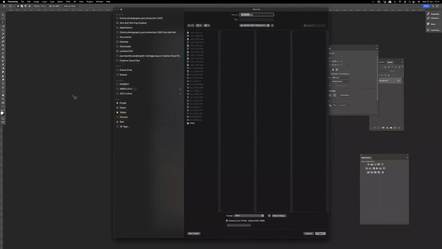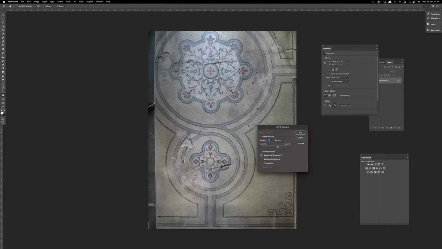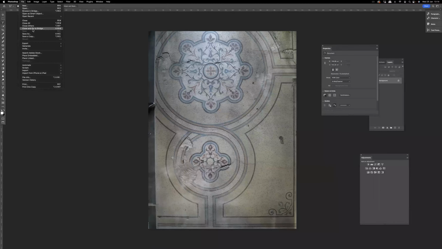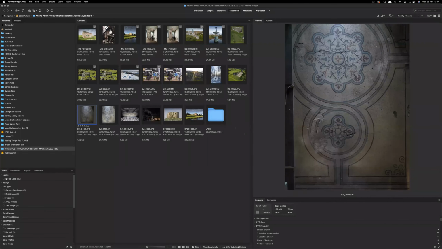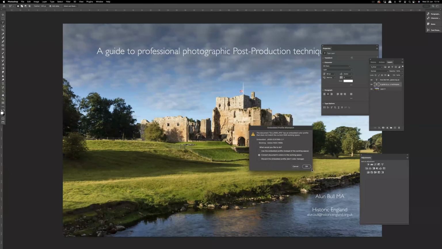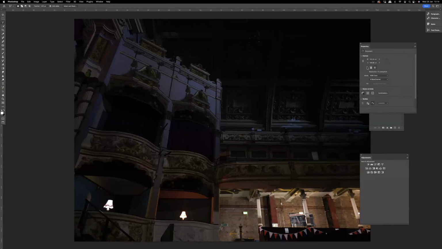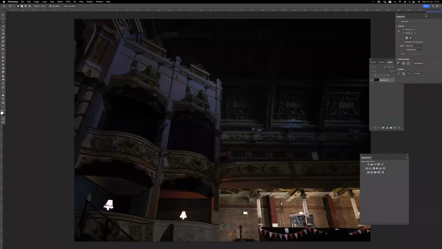Now this image doesn't look too bad, even though it was shot as a JPEG. Other images, sorry, I should have saved that as a TIFF. Other images such as this one, which was a JPEG in really poor lighting conditions, really do start to fall apart very, very quickly. So this is why you don't shoot sRGB JPEGs.